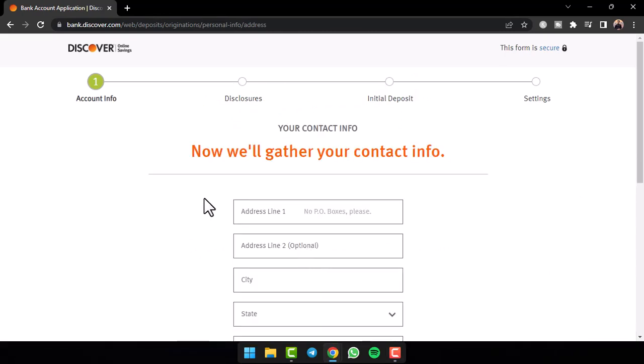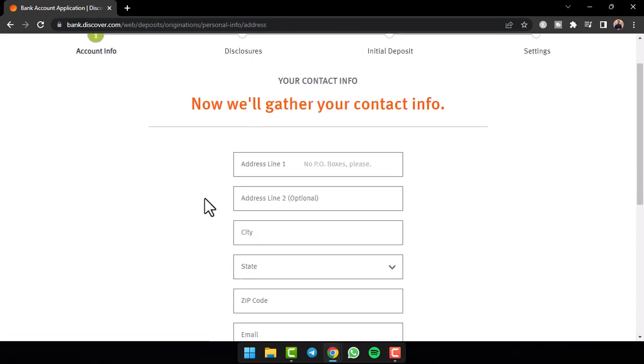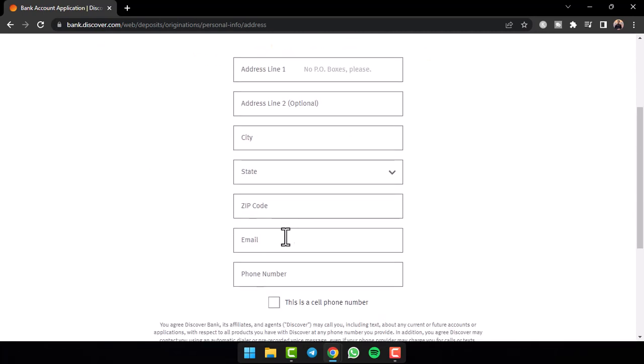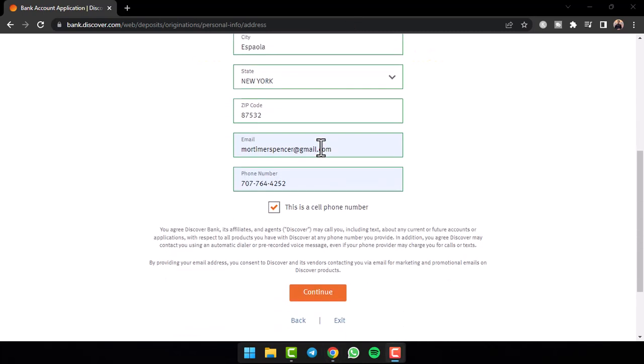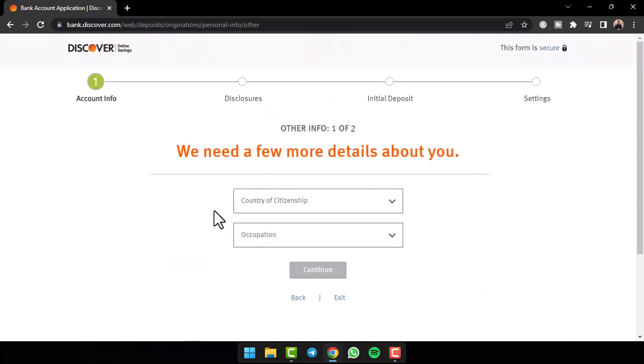Now you will be taken to this page where you'll have to enter your address information such as your address line 1, your city, state, zip code, email address, and finally your phone number. So simply enter all of these. Now once you've entered all of these details, tap on the option continue.